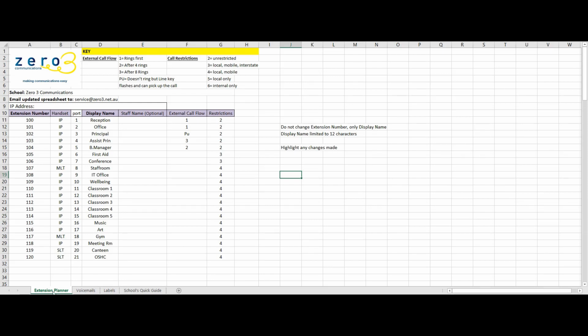Let's start with the Extension Planner tab. I've made a couple of notes here to remind you of what we need in order to make the necessary changes to your handset display names. You do not change the extension number. You only make changes to the display name, and they are limited to 12 characters. When you make a change, please highlight that change.